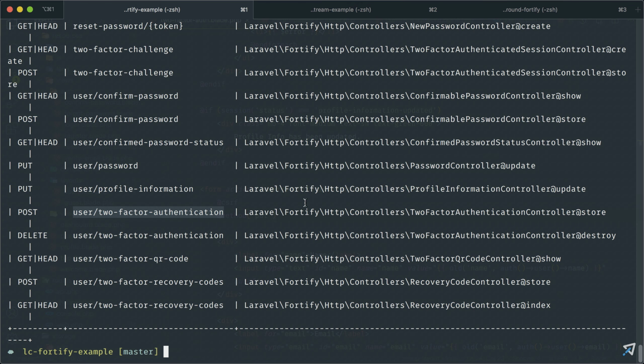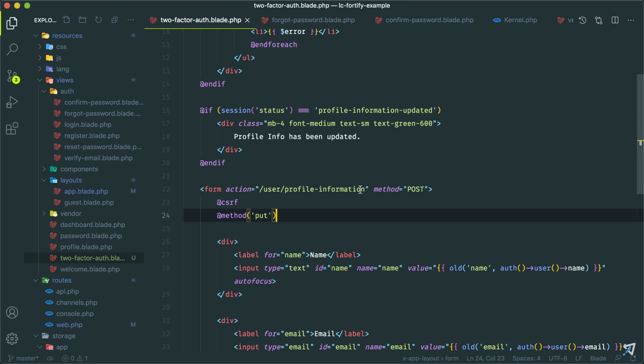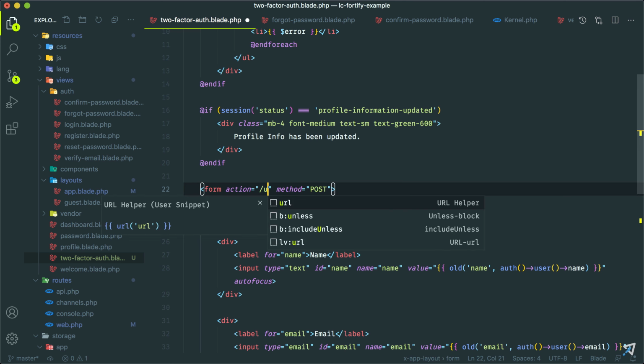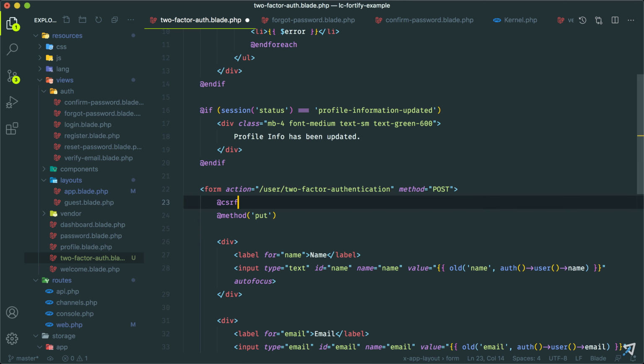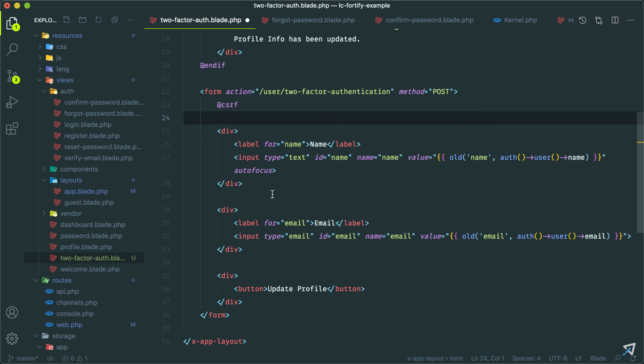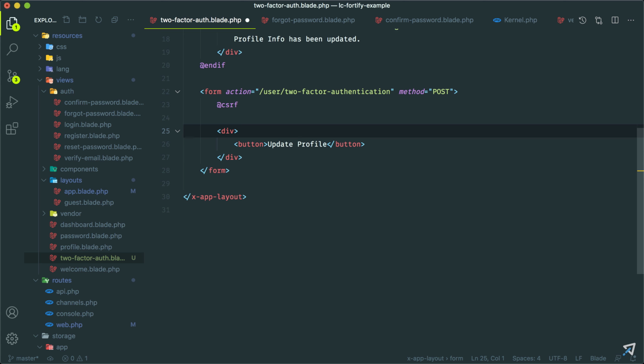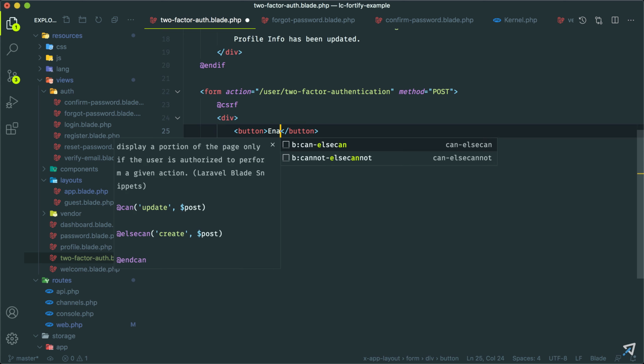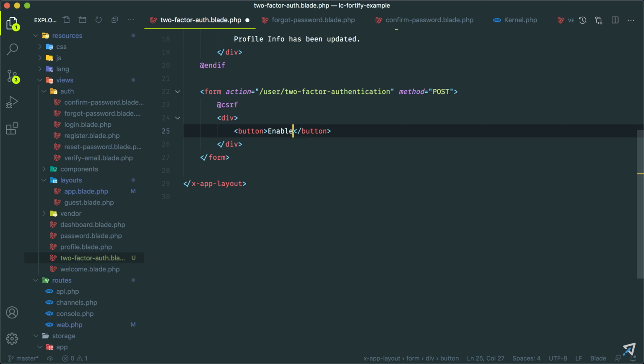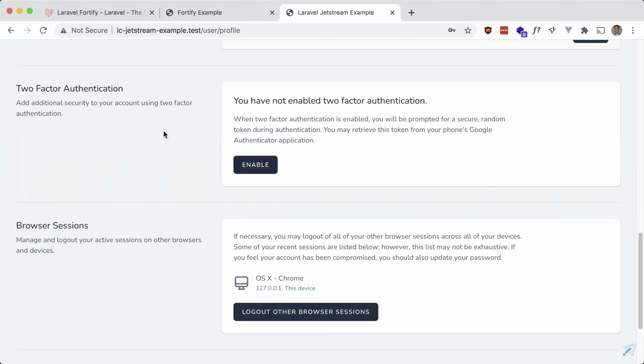So the endpoint is what I say, user two-factor authentication. Okay, let's paste that in. I think I copied it. Okay, and it's a post request. So let's remove this. And all we need is the button to submit it. And let's say enable here. Okay. And let's also grab the success message in the session.